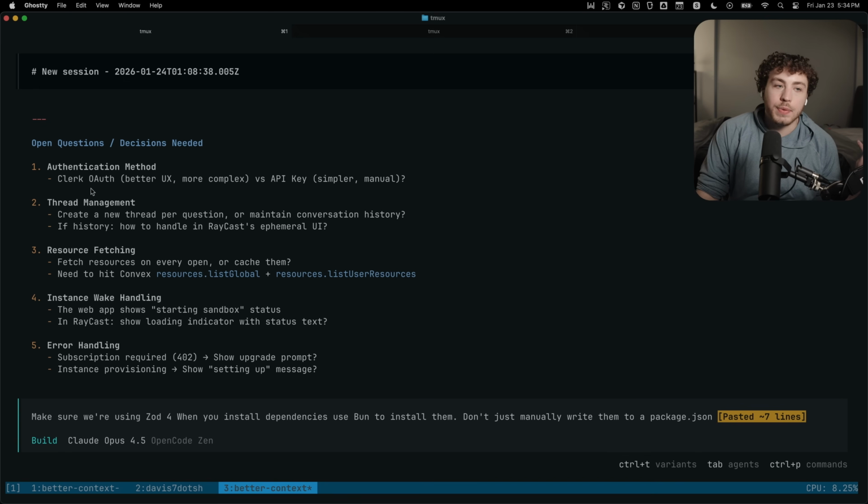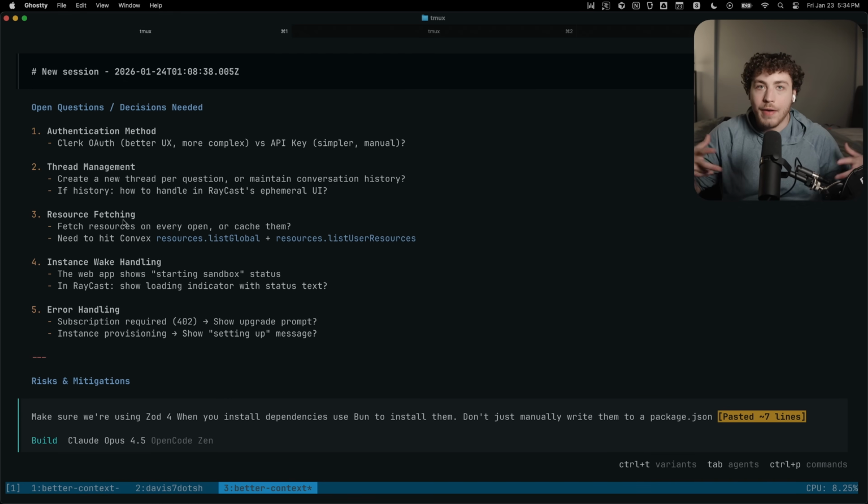You wouldn't know the difference between Clerk OAuth versus API key. I know what both of these mean. I can make decisions about this. Thread management, I have a good mental model of how the actual project works and how I want this to work. And as we just keep going down in here, there are more and more things that you need to know how to program in order to do.